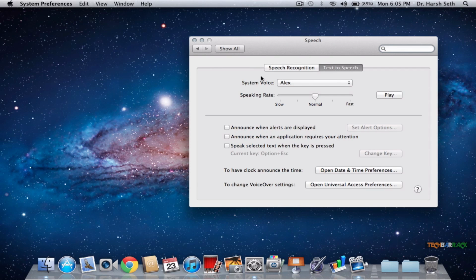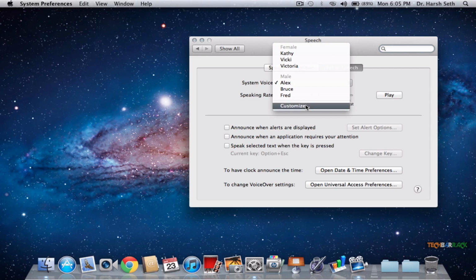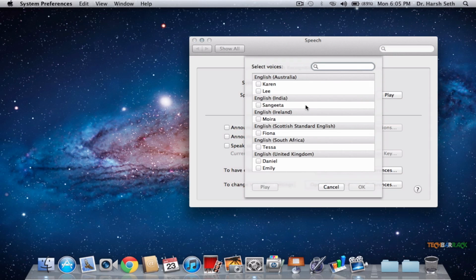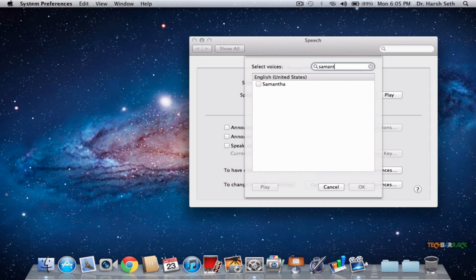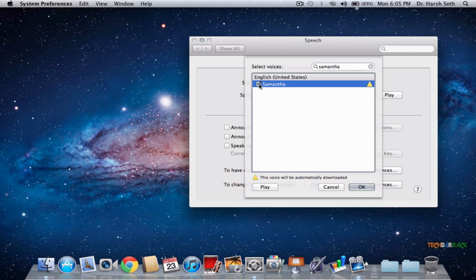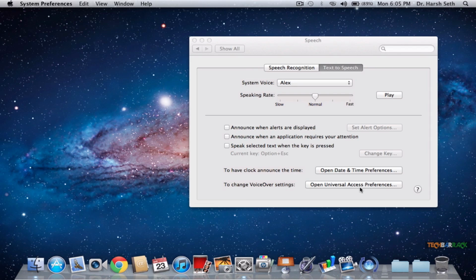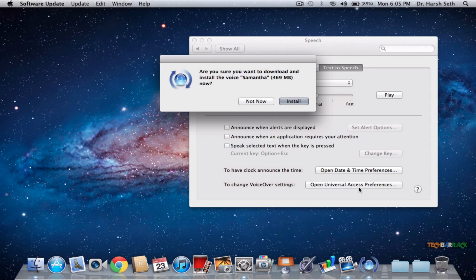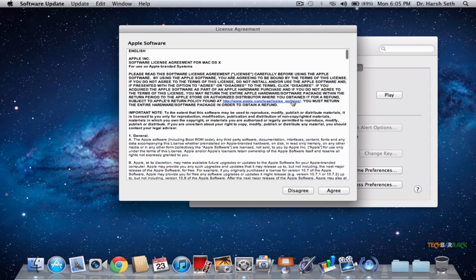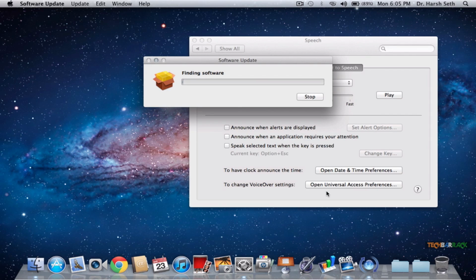And in Text to Speech, you'll have the default system voice, that is Alex. Click on Customize from the drop-down menu and search for Samantha. Then tick mark Samantha, then click on OK, and automatically Apple will search for the Samantha voice and it will ask you whether you want to install it or not. So click on install, click on agree, and it will start finding the software and also installing it. So just wait till it finds the software and installs it.